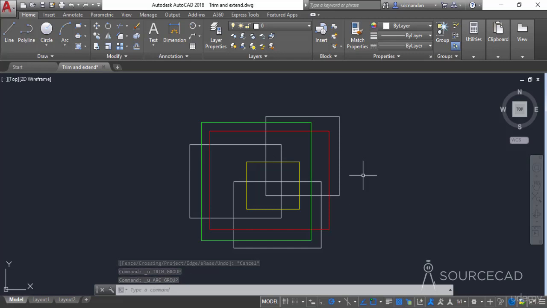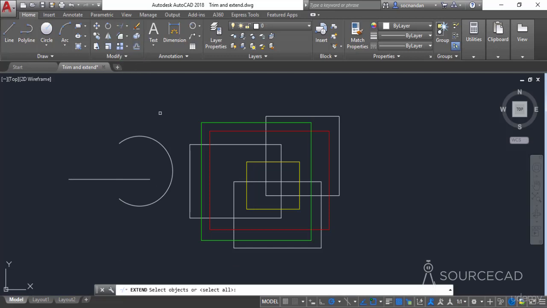The Extend tool is completely opposite of this Trim tool, and it will extend the geometries to the next boundary. So for selecting the Extend tool, I'll make a line here just like this, and also I'll make a 3-point arc. Now go to this flyout and select the Extend tool. Now once again press Enter, and that will select all the objects in the drawing area, and wherever the next boundary is found, the object will be extended.